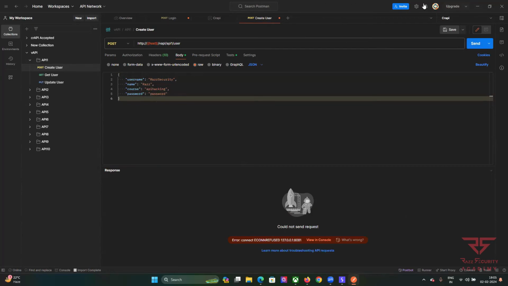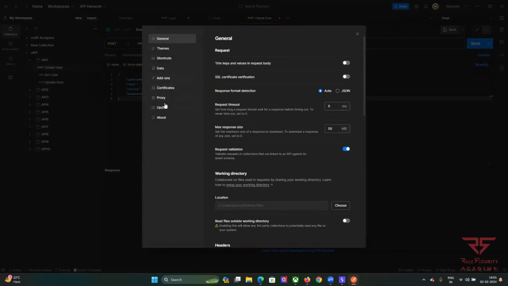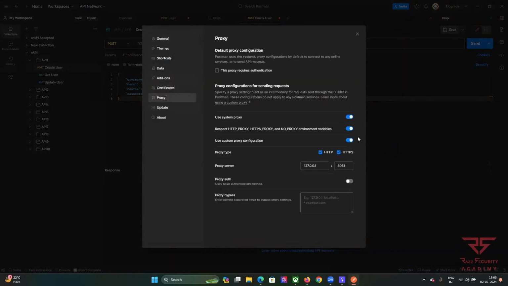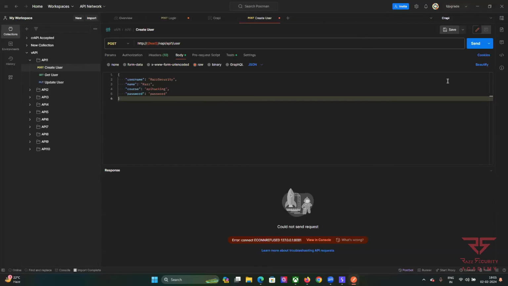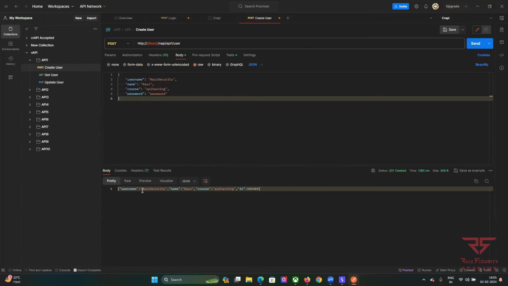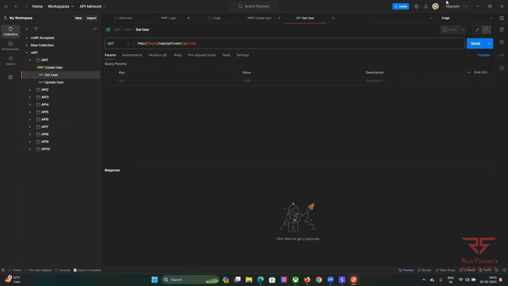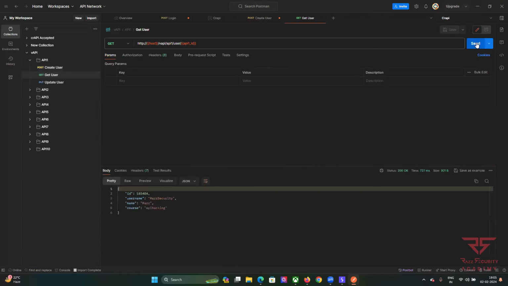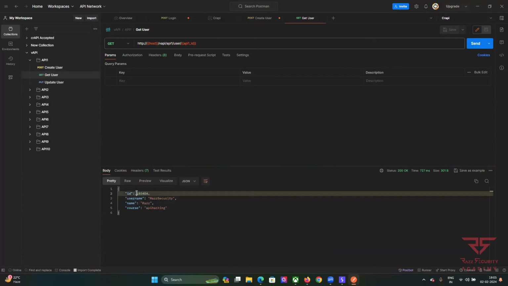Okay, I think there might be some kind of proxy. Let me check if there are any proxies open. Okay, so let me turn off the proxy and let's click on send request. You can see a username has been created. Okay, now if you just click on get user, you will get all the users. Okay, and an ID has been located.